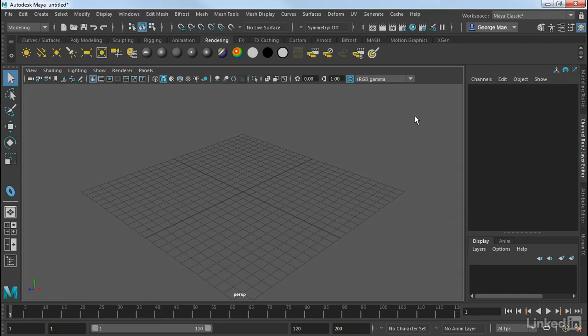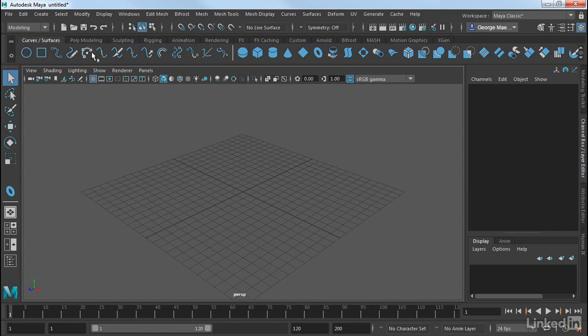Now, as I've mentioned before, the other way to create NURBS surfaces is to use curves. Before we start creating surfaces, we need to first learn how to create curves. We can do this in a couple of ways. First, we have a couple of curves here on our shelf, but let's take a look at the Create menu so we can get a little more specific.